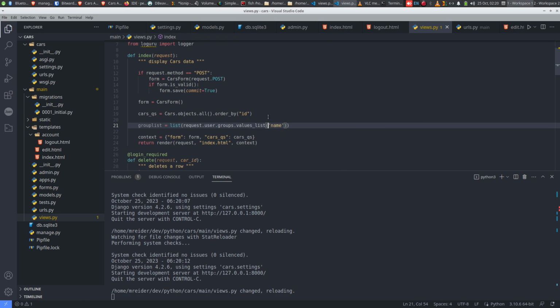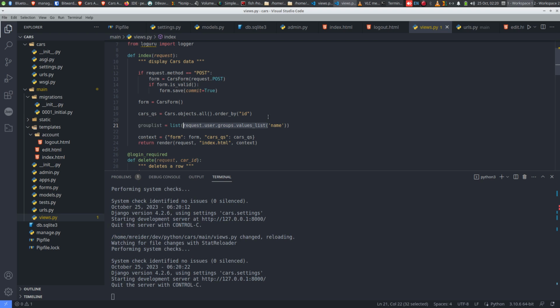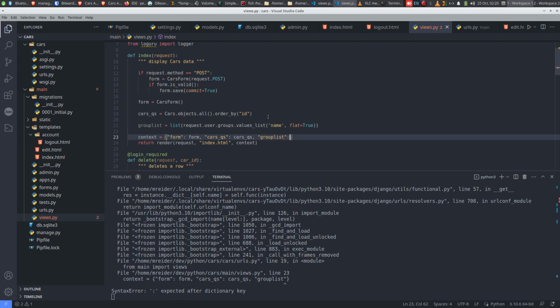So this whole thing is coming from Django. So anytime you log in or you do any kind of request, Django sends a bunch of data with that request. For example, who's the user making that request, right? If I'm logged in, it can send you all kinds of information about whoever's making that request, including that person's groups. And here I'm just going to add flat equals true, just to flatten out the data. And one last thing is, under context, I'm going to add group list. I'm going to pass this list to the template.